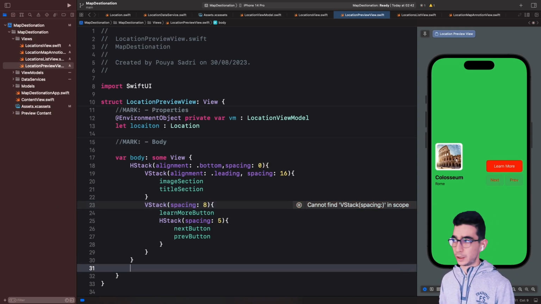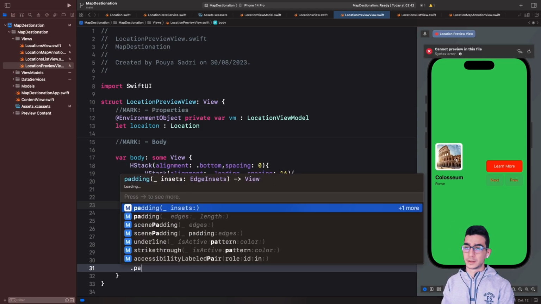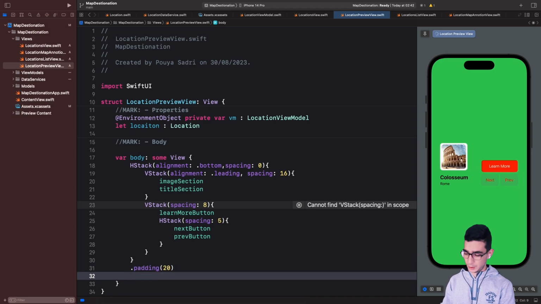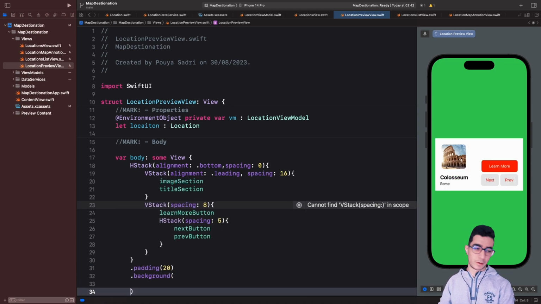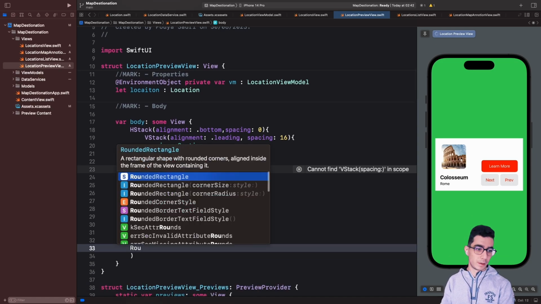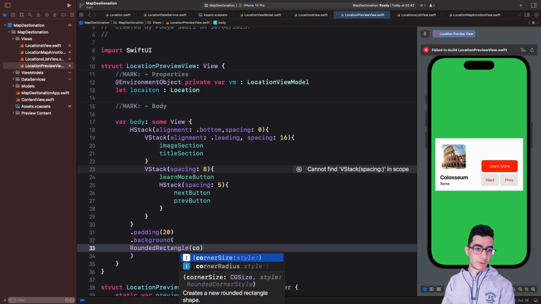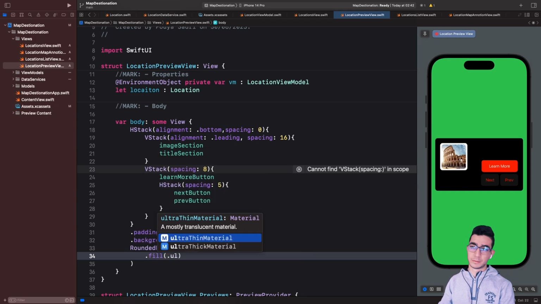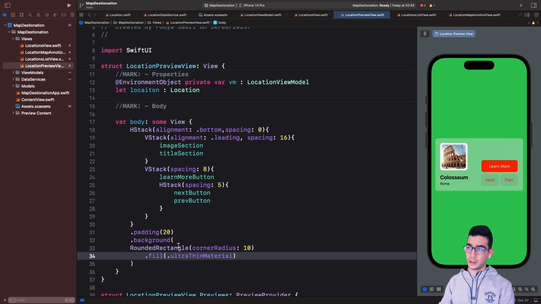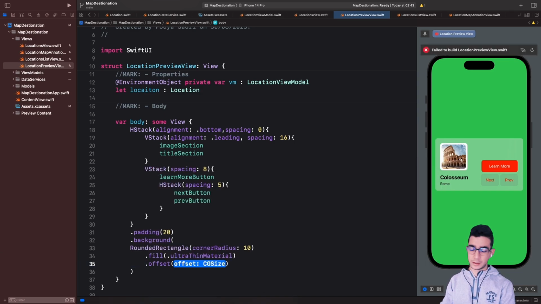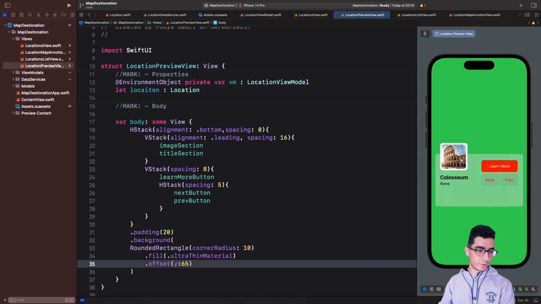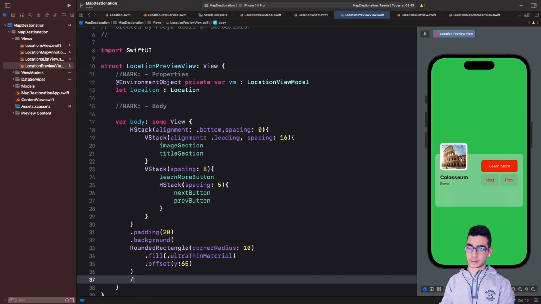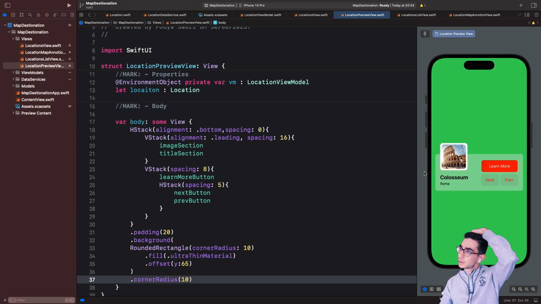Here for HStack we have the padding of 20. Yep. And we have a background. And for background we have the rounded rectangle. And for the rounded rectangle we have the corner radius of size 10 and dot fill dot ultra thin material. Yep, and we have dot offset, and the y would be 65 here, and here we have dot corner radius 10. Yep, nicely done.